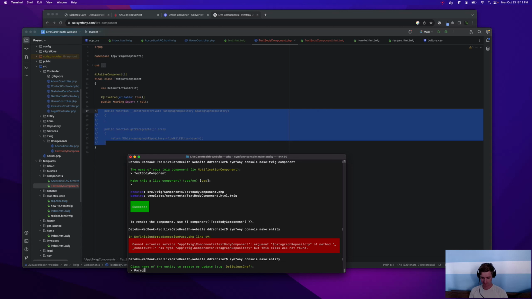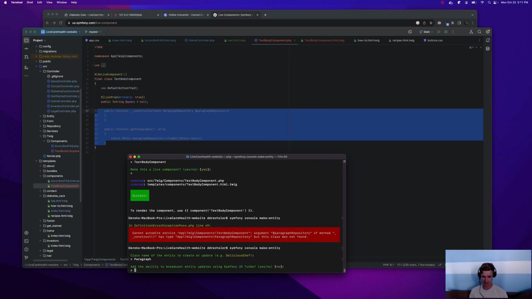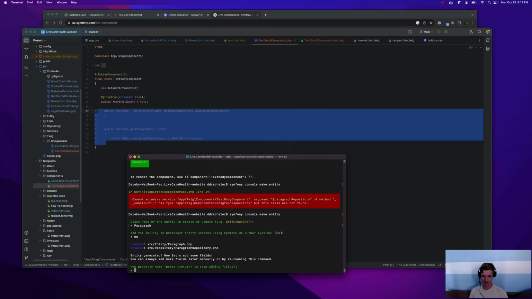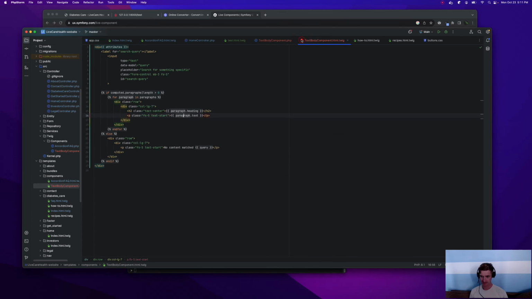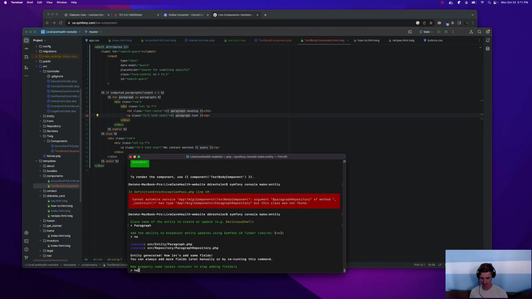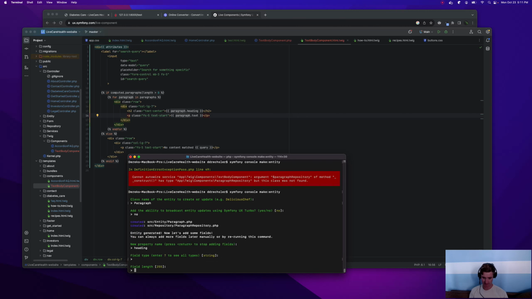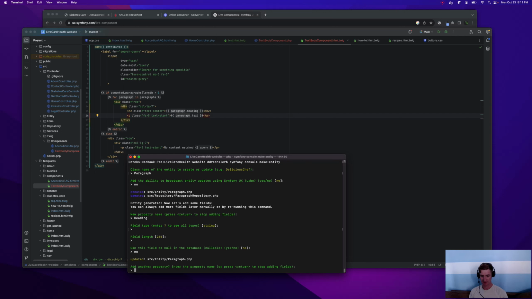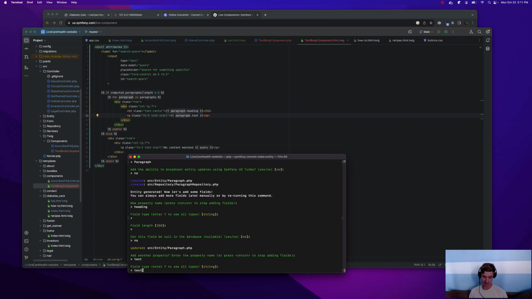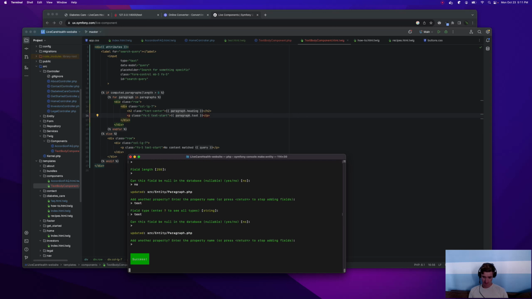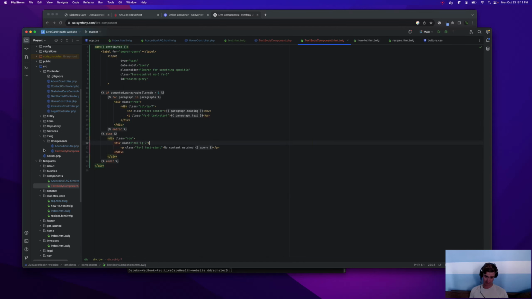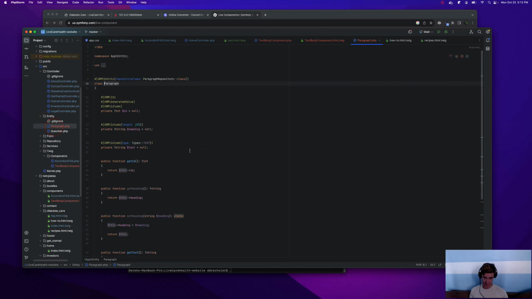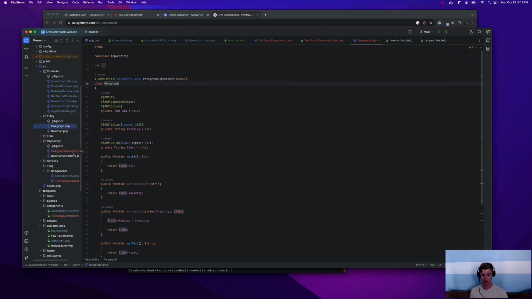Okay, this is a paragraph entity. No, we don't care about Turbo for this. We need heading and text. So heading, that's going to be a string. It can't be null, but it doesn't matter because we're not using the database. Text, and that is going to be a text field. No. Cool. All right, we're done. That was super easy. And now we have our paragraph entity, and we have our paragraph repository.